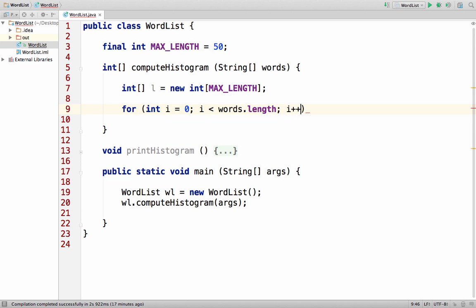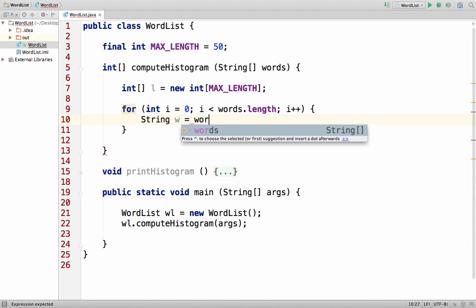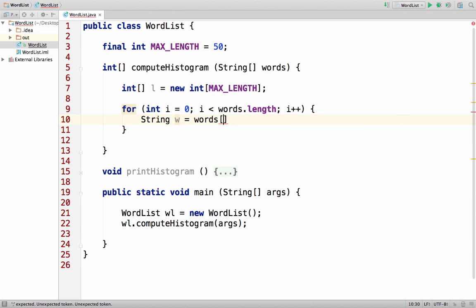And then we will have to go just one word at a time. What do we need to do inside? For each of the words of the input, we need to figure out its length. So say that w is words[i]. At the first iteration, it will be the first word that the user gave in the command line. At the second iteration of the for loop, it will be the second word that the user gave at the command line, and so forth.